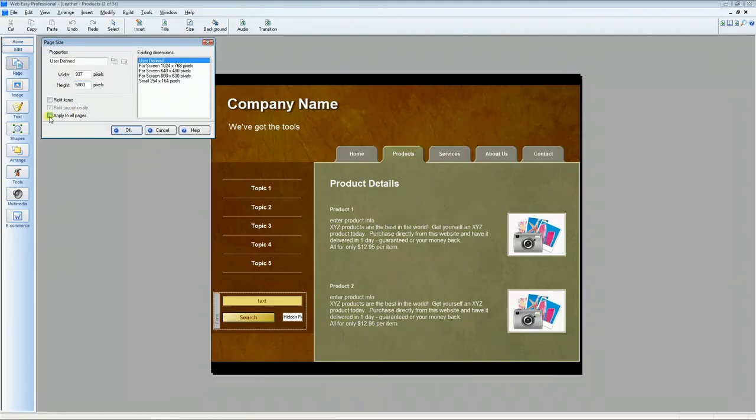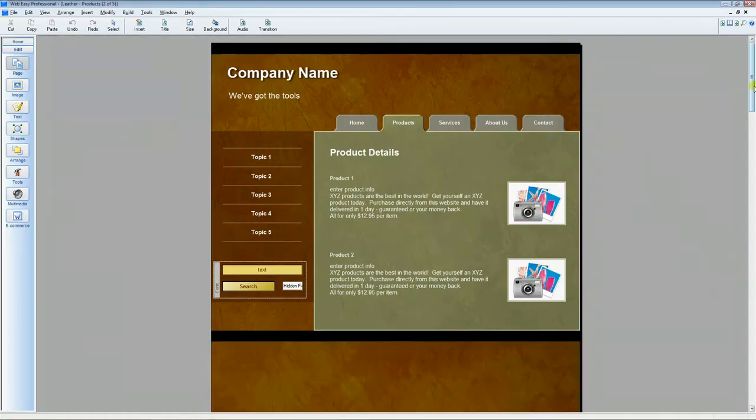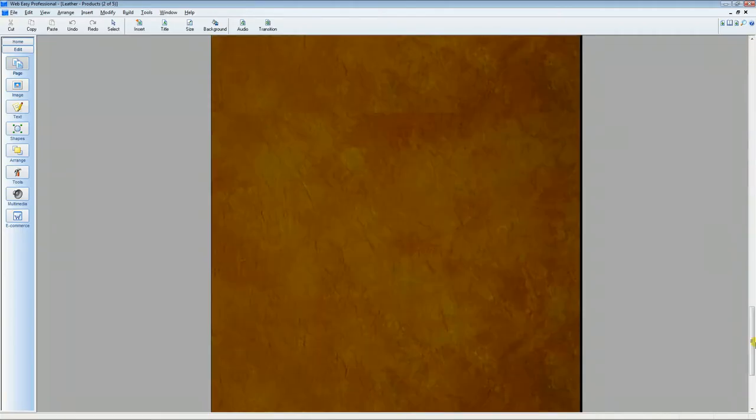By default, usually this bottom option here, apply to all pages, is checked. You want to make sure that's not checked, because otherwise it'll apply this change to all the other pages. Once you do that, click OK, and now you'll see that the page is much longer.